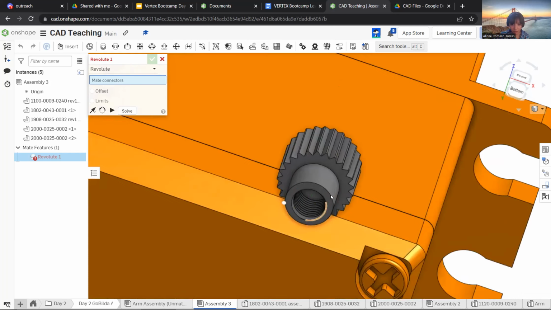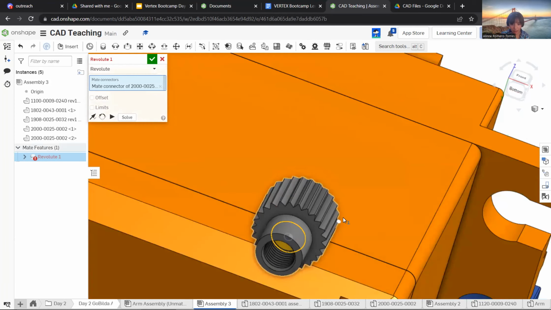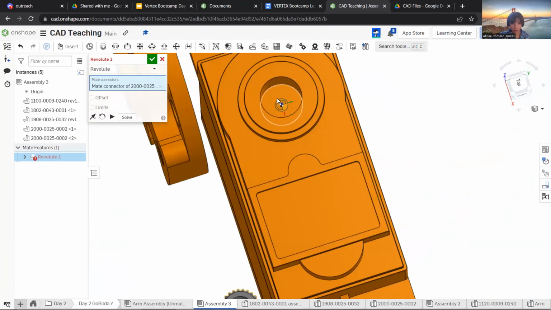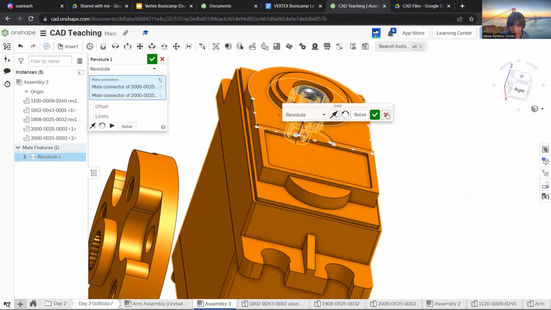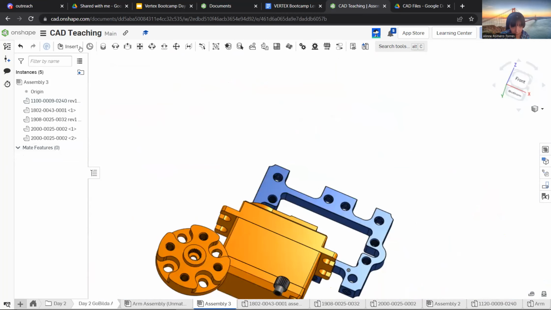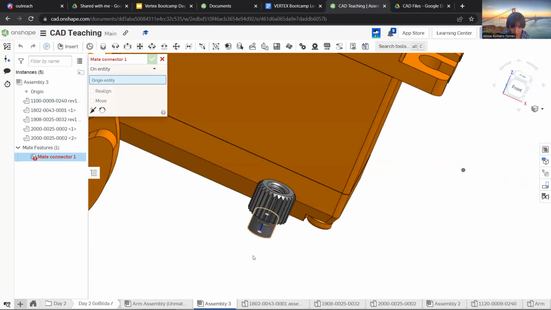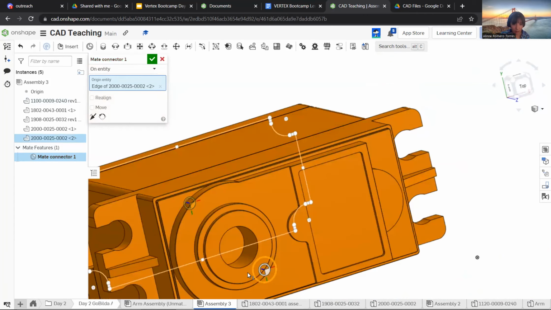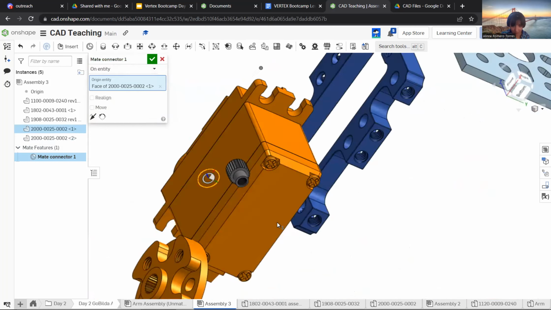So I'm going to choose, it's also really finicky, I'm going to choose the inside there. And then I'm going to choose the inside of this. It's really close, so I'm going to try again to see if I can get it better. There we go. I want it to be on this face, not really on the inside. And then I want this one to be on the face too. I think I deleted my other one. Let me try that again.